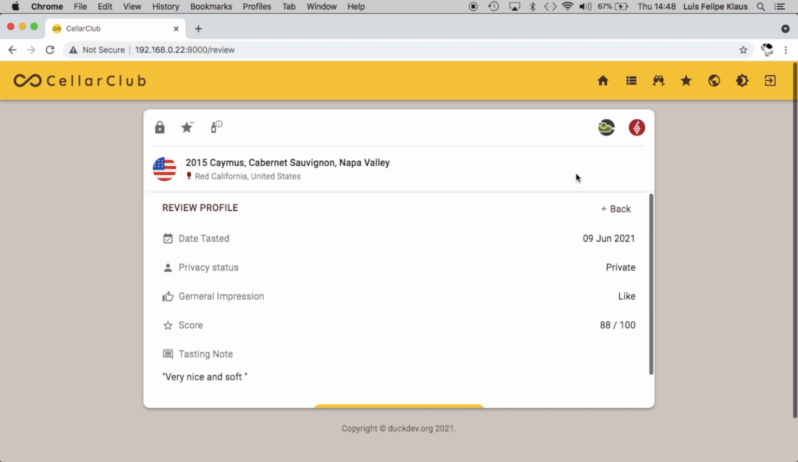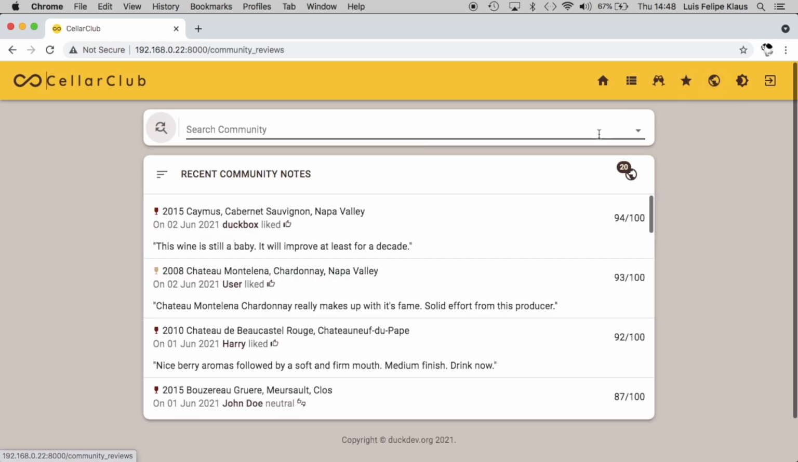The last page I want to show is the community page. Here we can have a glance of community members' public reviews, gathering information on date of review, member name, like-unlike feedback, the given score, and the taste note when available.